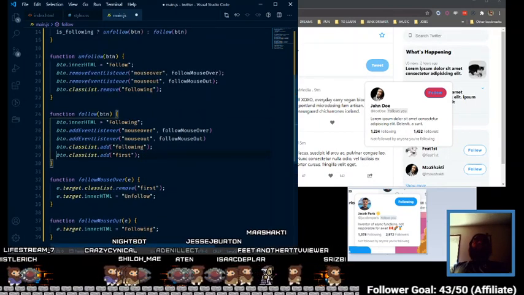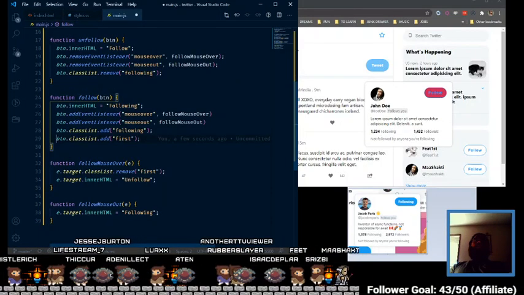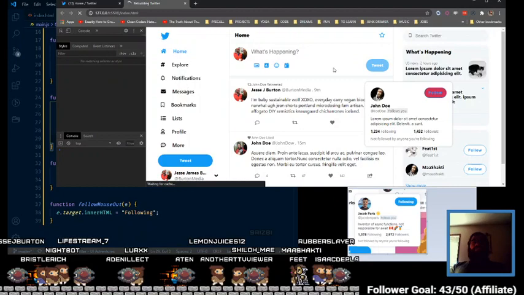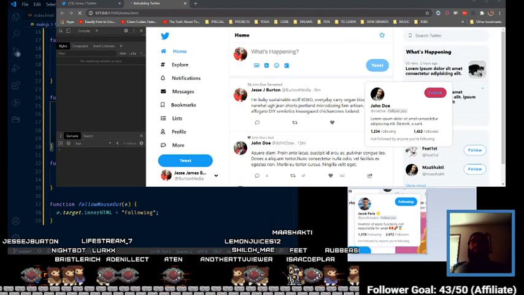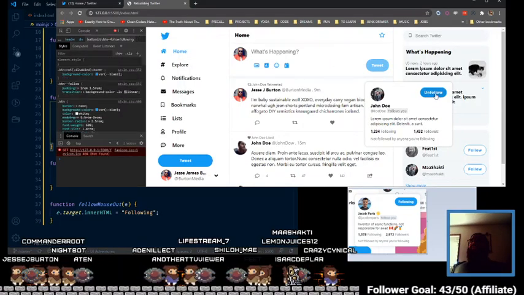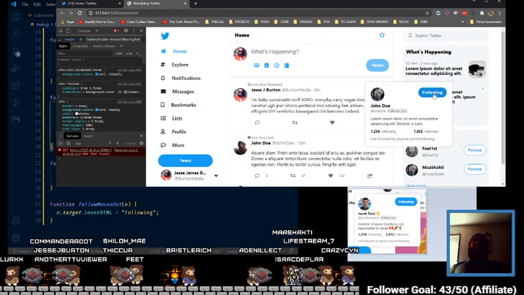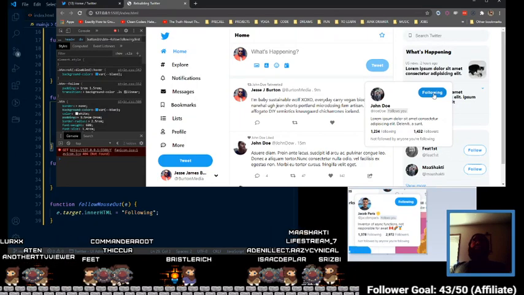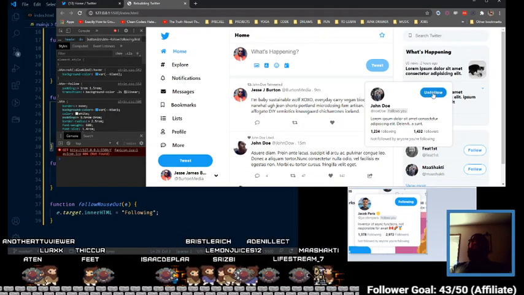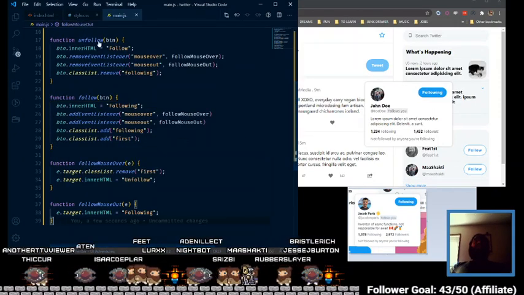So what that's doing is, when we assign a button as a follow button, we give it a class of first, and that's so that when you're hovering over it and you click, it's not going to make it red, because by default CSS still gets triggered if you're hovering over it. So the JavaScript doesn't run. So you see the text doesn't change. Following still stays following until I move over and come back, and then it shows unfollow. But the CSS runs right away.